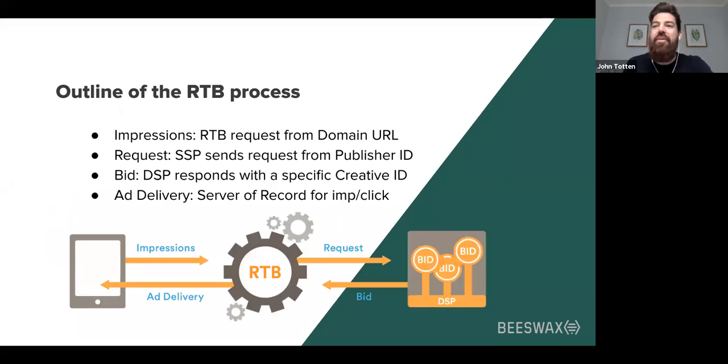Just a brief outline of the RTB process. The impression request is sent from the end user's device through an SSP. That request is then sent to the DSP, where the DSP will then bid back through the SSP, and the SSP renders that ad delivery.